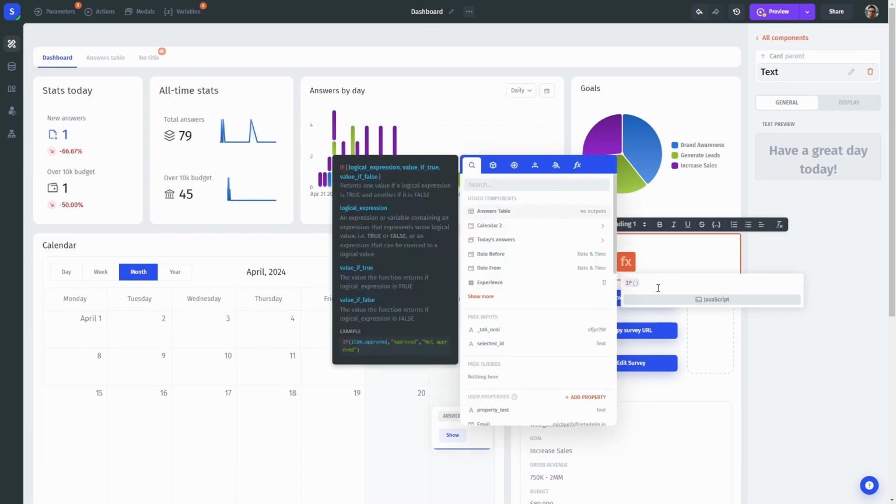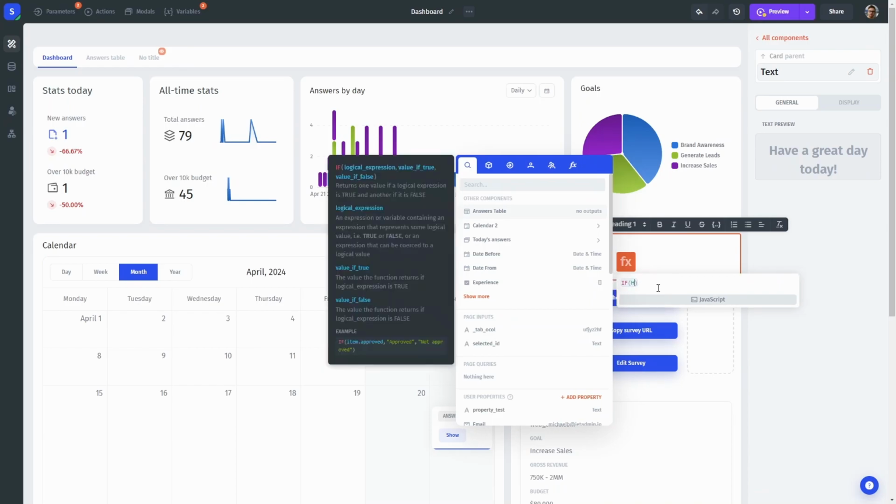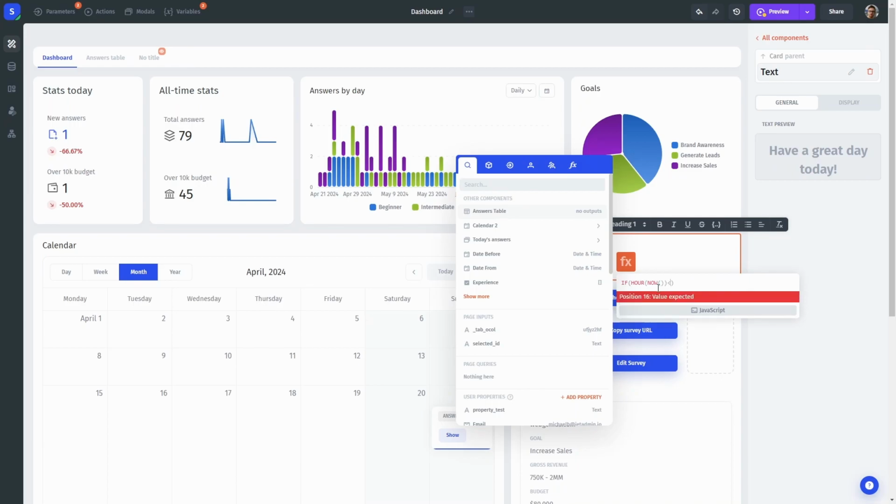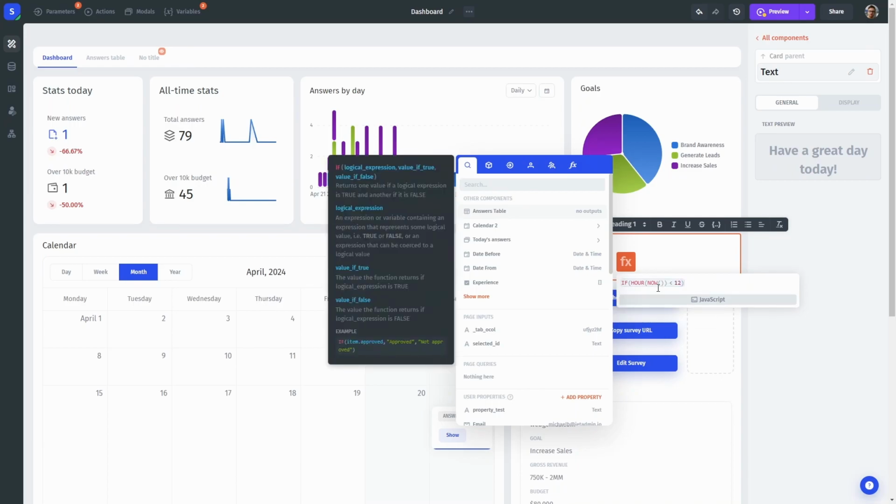It's going to contain three functions inside each other. So if, hour, now, less than 12, comma, "good morning", in quotes. Meaning, if the current hour of the day from now is less than 12, then good morning.